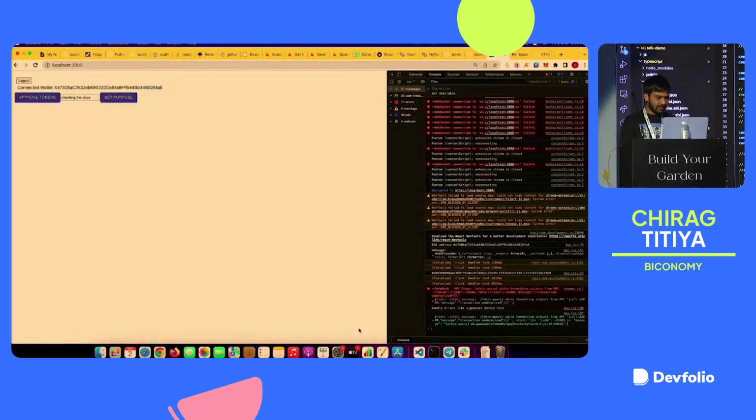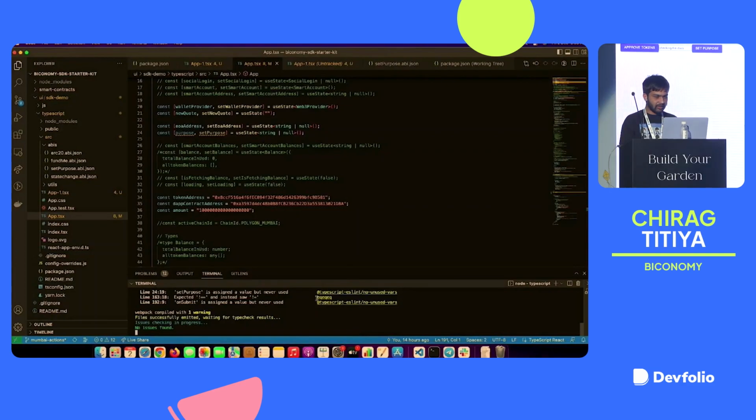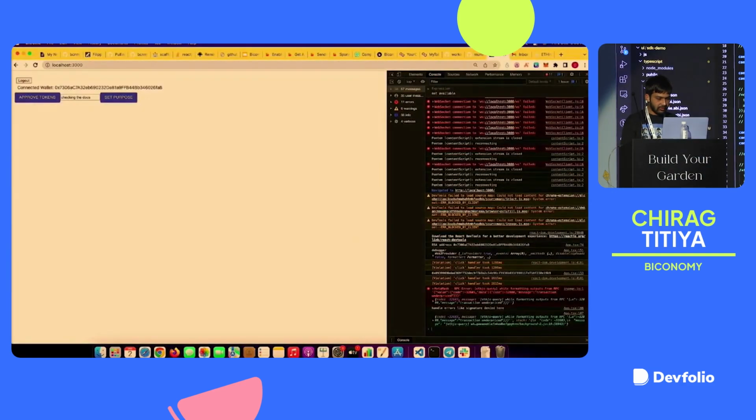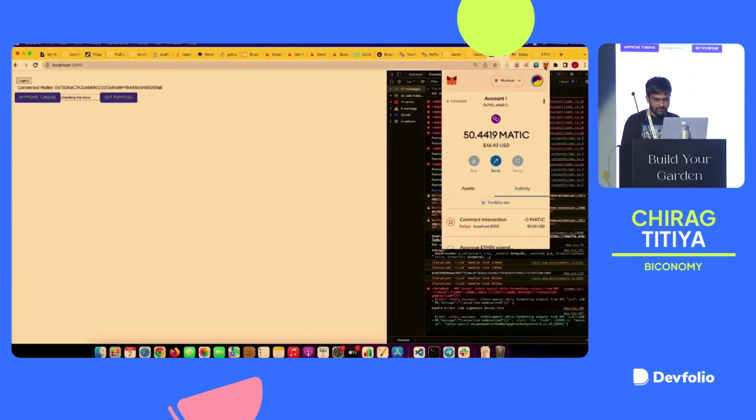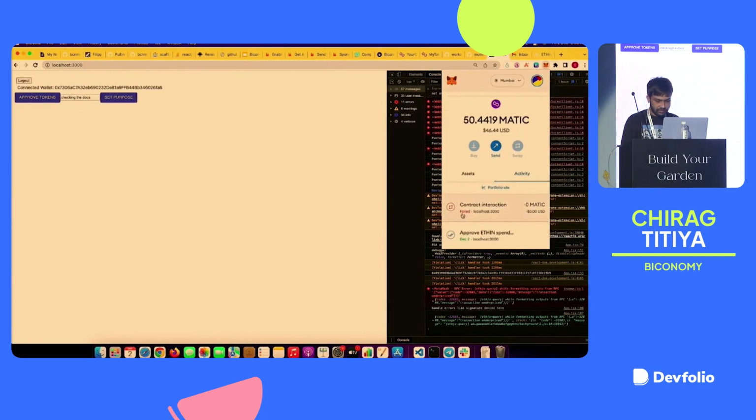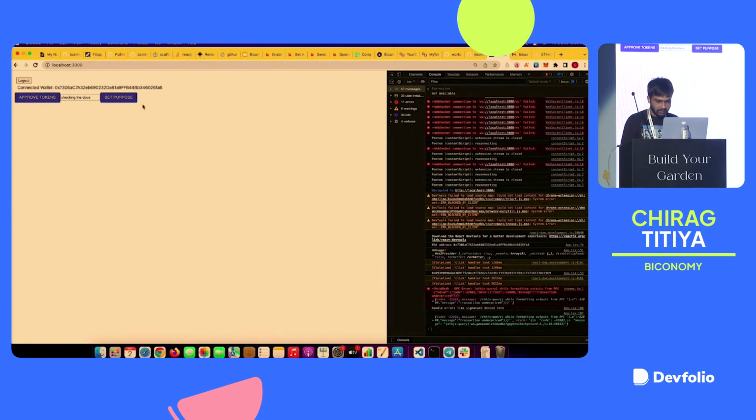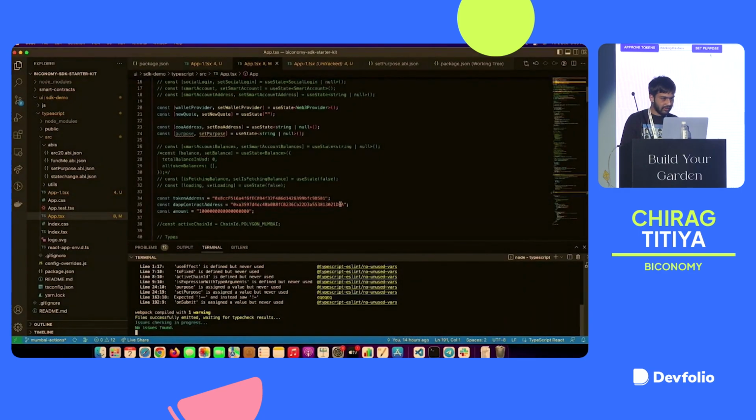Now we will start modifying this dApp by going through the Biconomy documentation. So let me get into it. Two of the transactions got confirmed, so we can check a different code. Okay, this one failed.